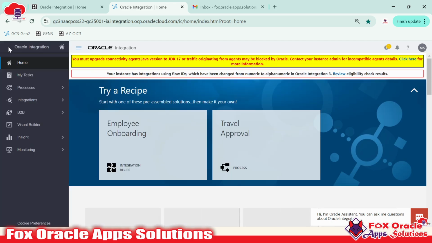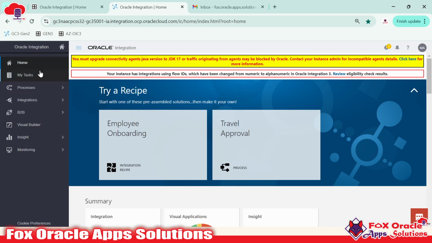This is the navigation bar from where we navigate. We are moving to the integration tab because we use these integrations to create our integration application. In the integration tab, we have all the components: integrations, which are the applications we have to create, and connections, lookups, packages, agents, adapters, and libraries. We use all these components in our Oracle integration application. If you go back, you will also find the B2B application here, Visual Builder, and PCS, that is Process Cloud Services.